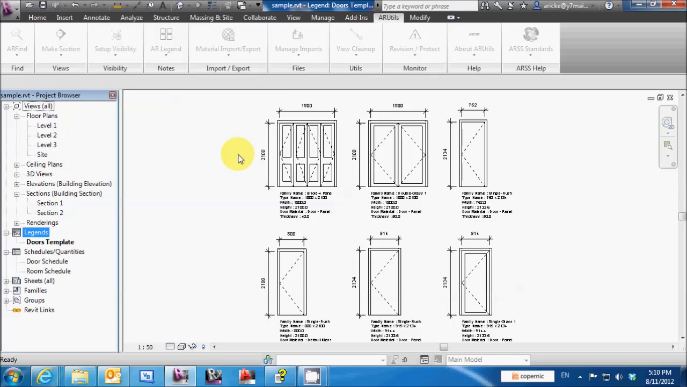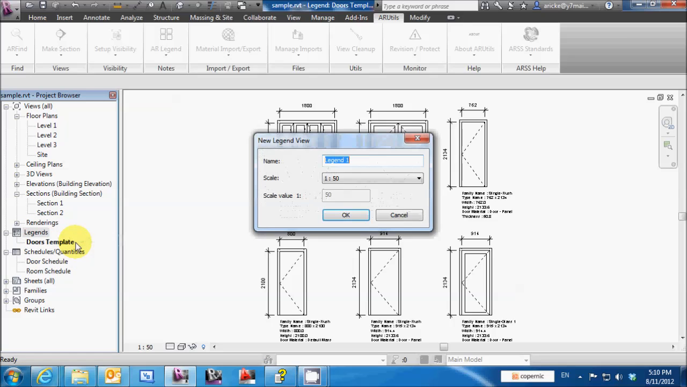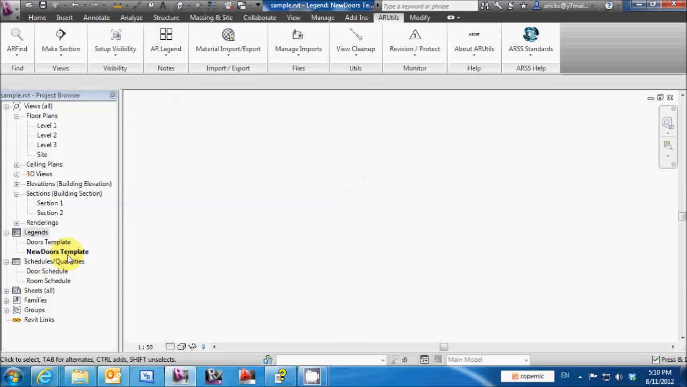Let's go through the process of creating a door schedule using ARLegend. Step 1 is to create a new legend view. So we'll say new legend, and we'll call it new doors template. We set the scale and we go OK. Now, it's important that we have template as part of the name.